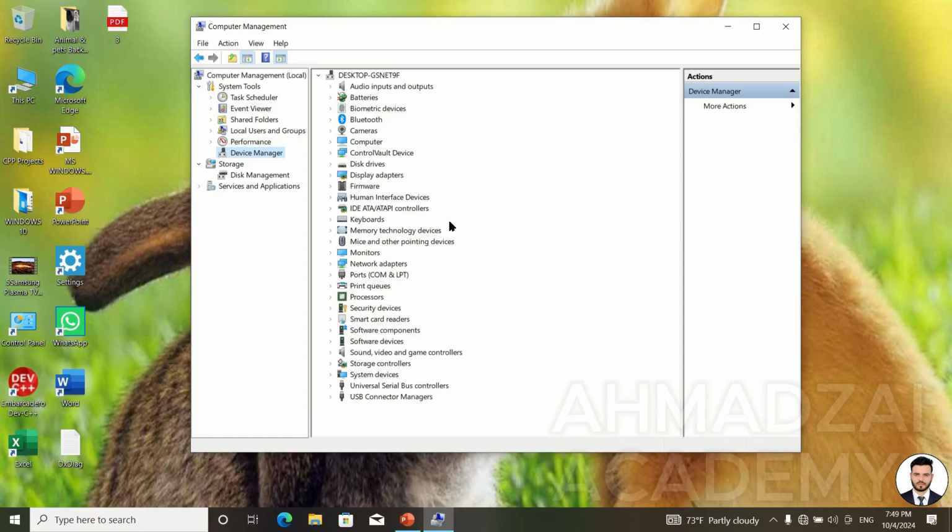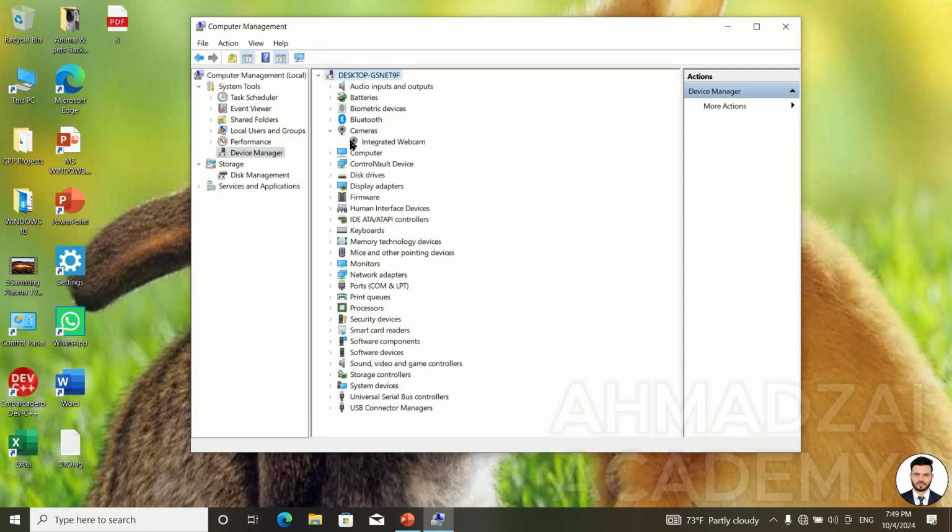If you want to, for any of them, for example, if you right-click on the camera, you can set it up. For example, if you disable it, it becomes inactive. It won't work anymore. So, if you enable it again, it will work.